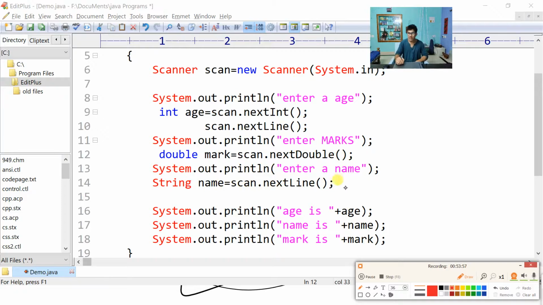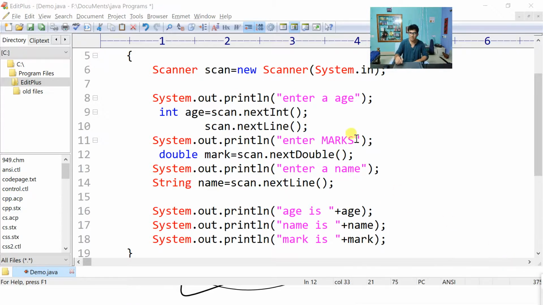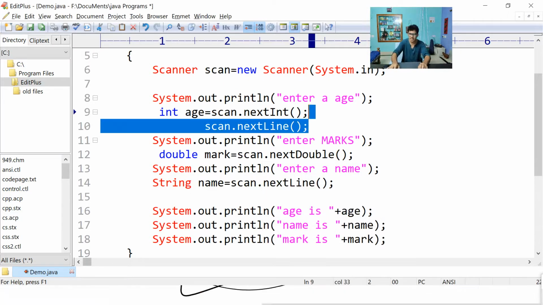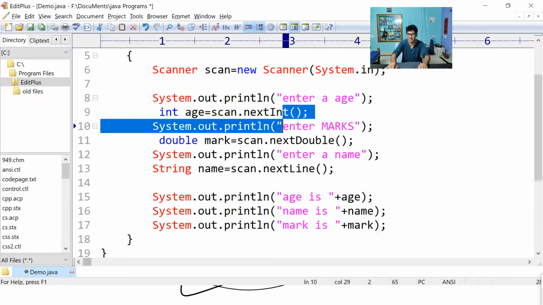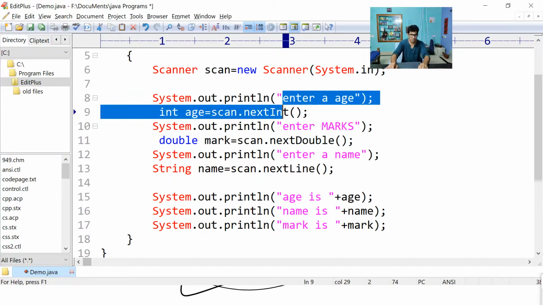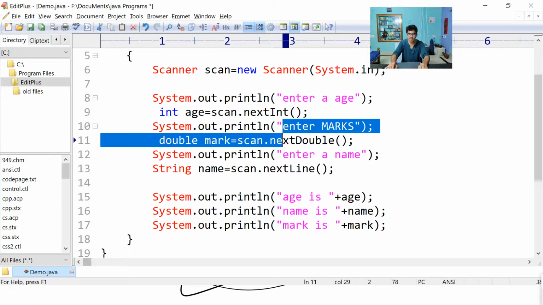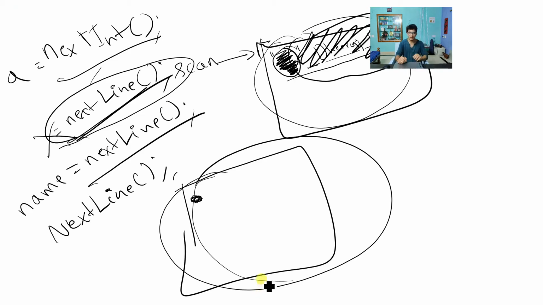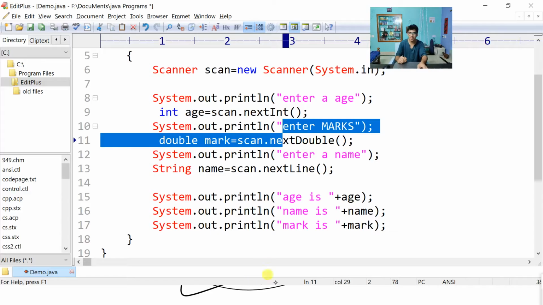So that problem will happen only when there is a next line method. For example, if I remove this, it is not necessary that between integer and double you have to use next line. No, nothing like that. You can take integer, you can take double. Okay, how? I will tell you. There will be no problem here. Only when you use scan.nextLine, that time the problem will come. Okay, so watch here. I will show you why there is no problem.